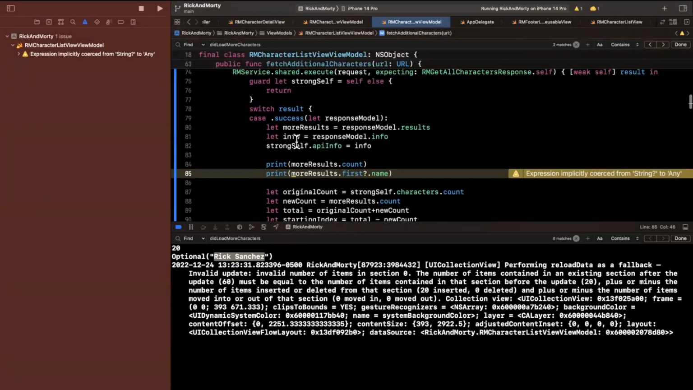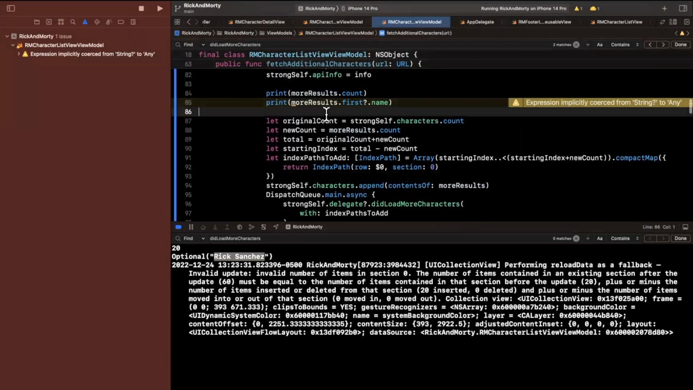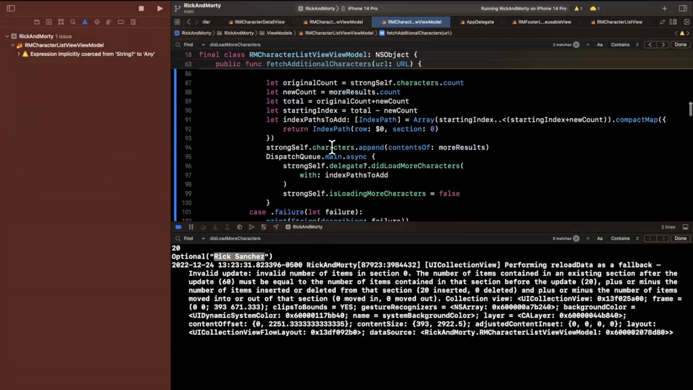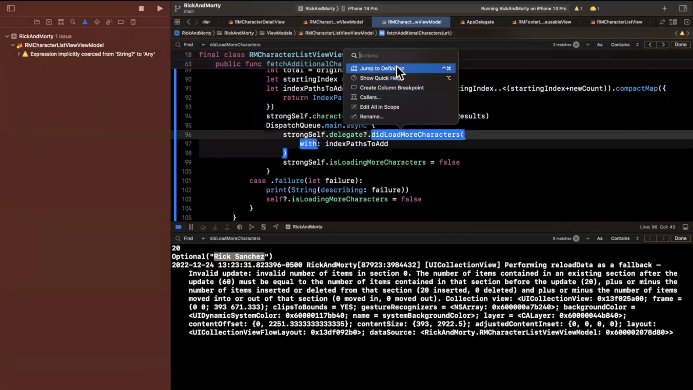So first of all, where is this print coming from? We're going to try to find it. Let's actually leave these here. We're getting Rick again. And it looks like we're calling this delegate function. So let's go to where it's implemented.